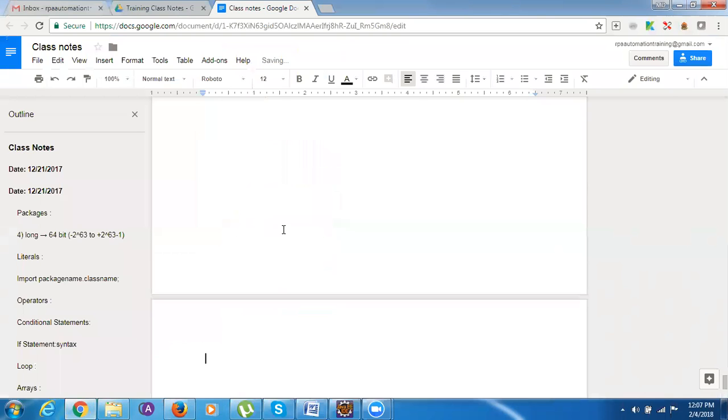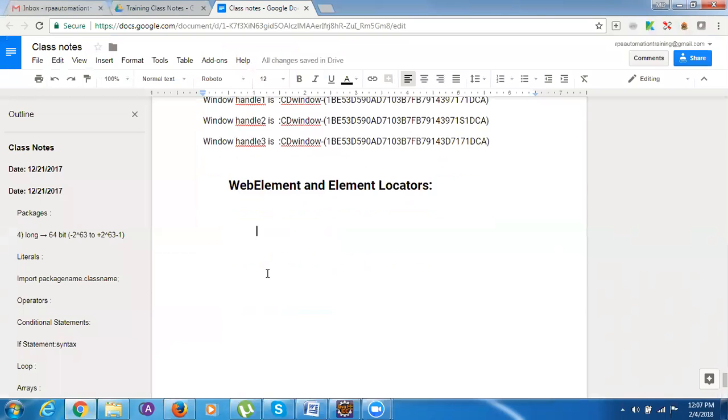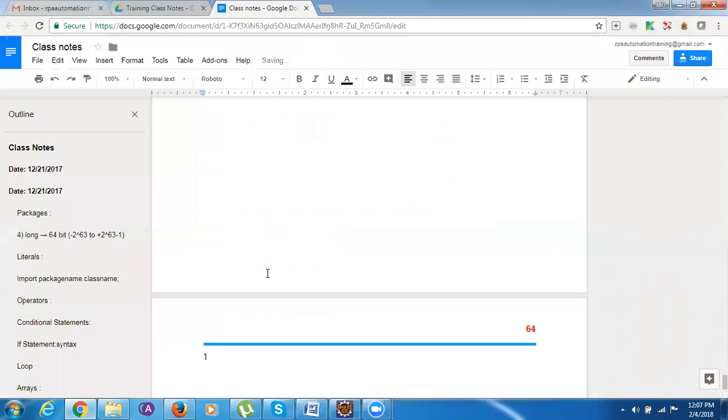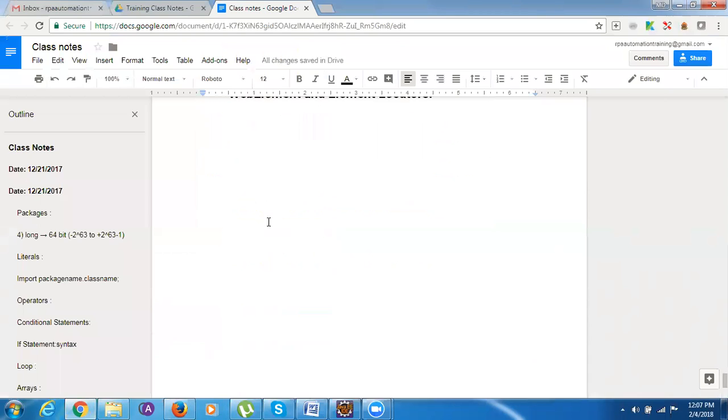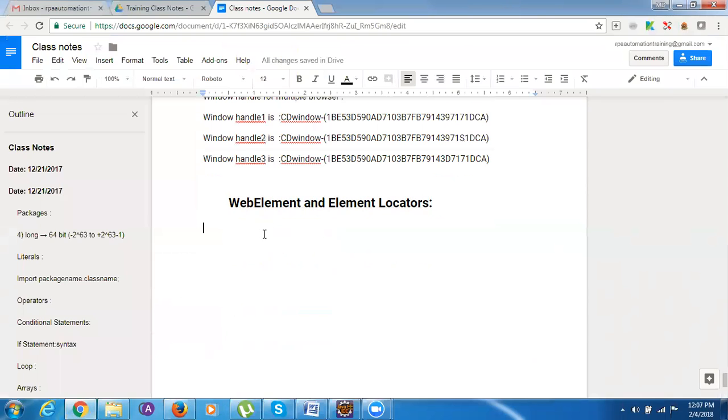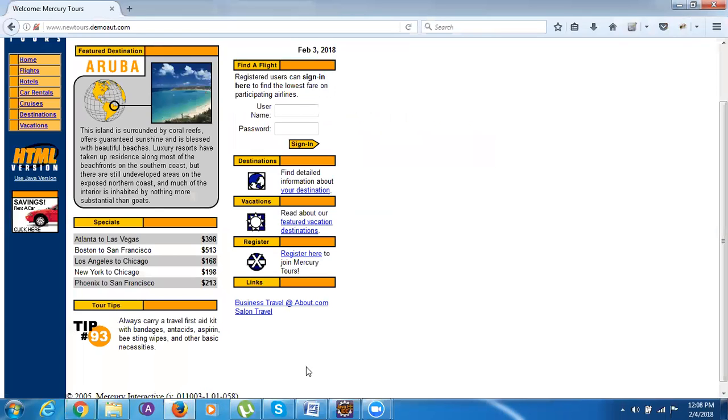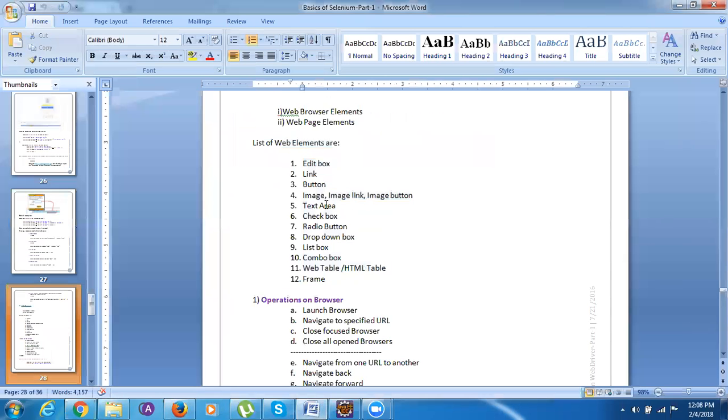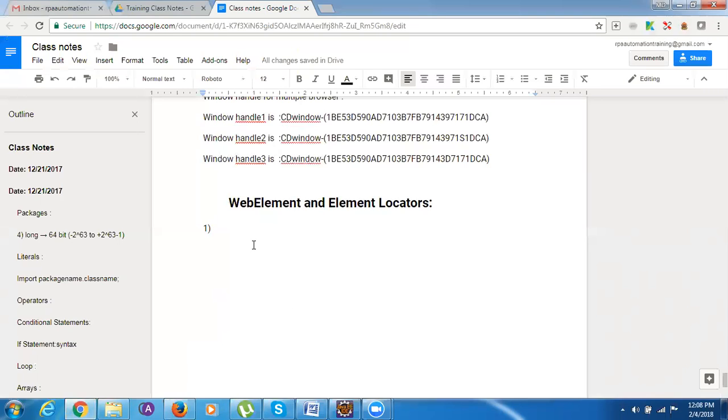Okay, so there are different types of web elements present. What all are they? Even the smallest form of the website is the web element, which can be interactable, right? Maybe it is a text, or a link, or a web button. So you can see there is an edit box. Edit box is a web element.